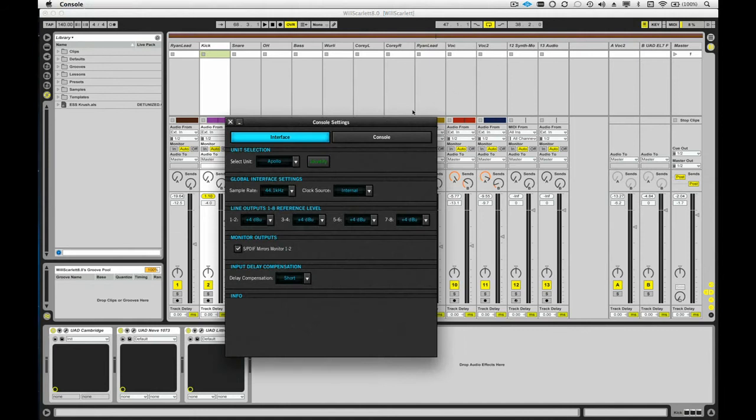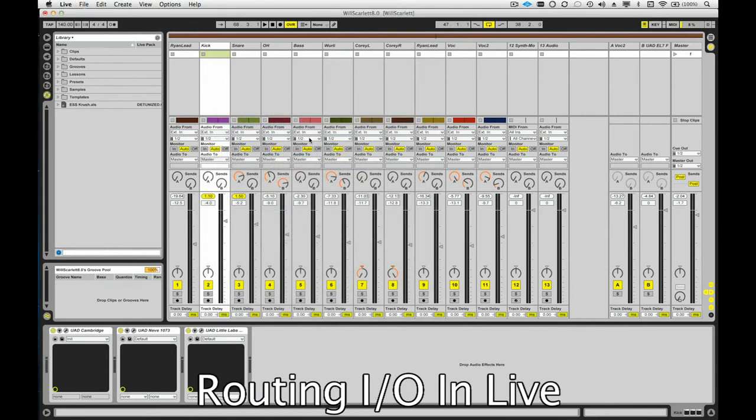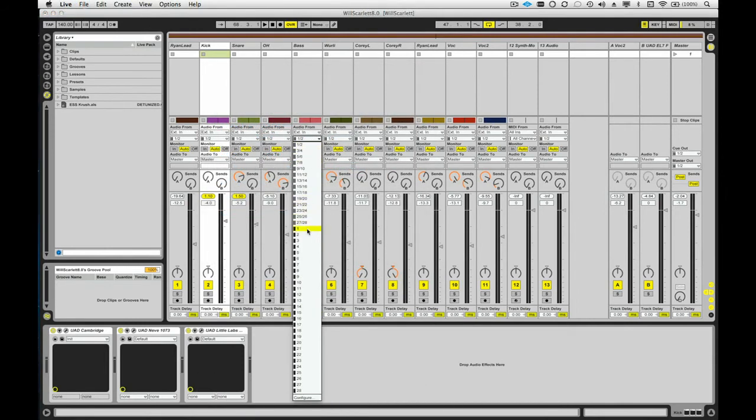Now we only need to do this if we want to set the clock source to something other than internal, like word clock for example. Now if we go to the I/O assign on a track, we can see the inputs of Ableton showing up, so we can route any of the inputs for recording.